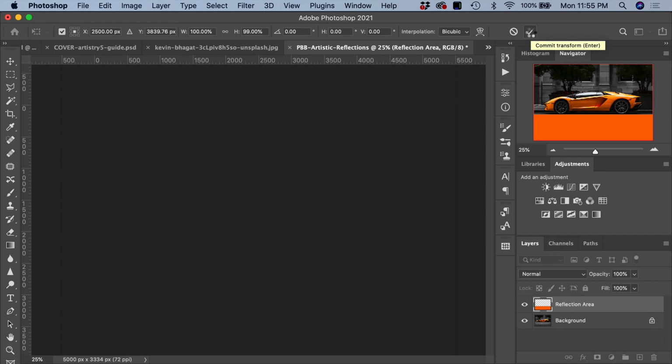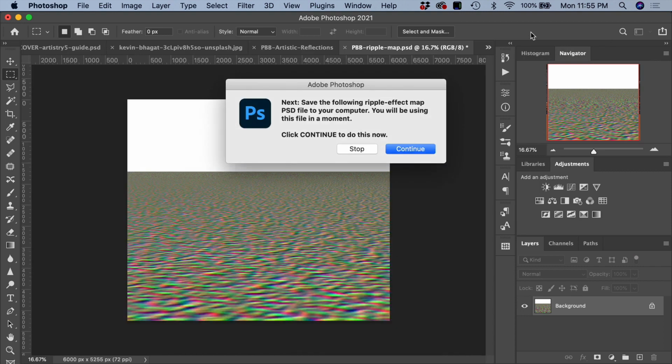And in a moment, it's going to pop up with another prompt for me here as well, and I'll show you what that does. So now it says, next, save the following ripple effect map Photoshop document file to your computer. You'll be using this file in a moment. So we're going to click to continue to do this now.